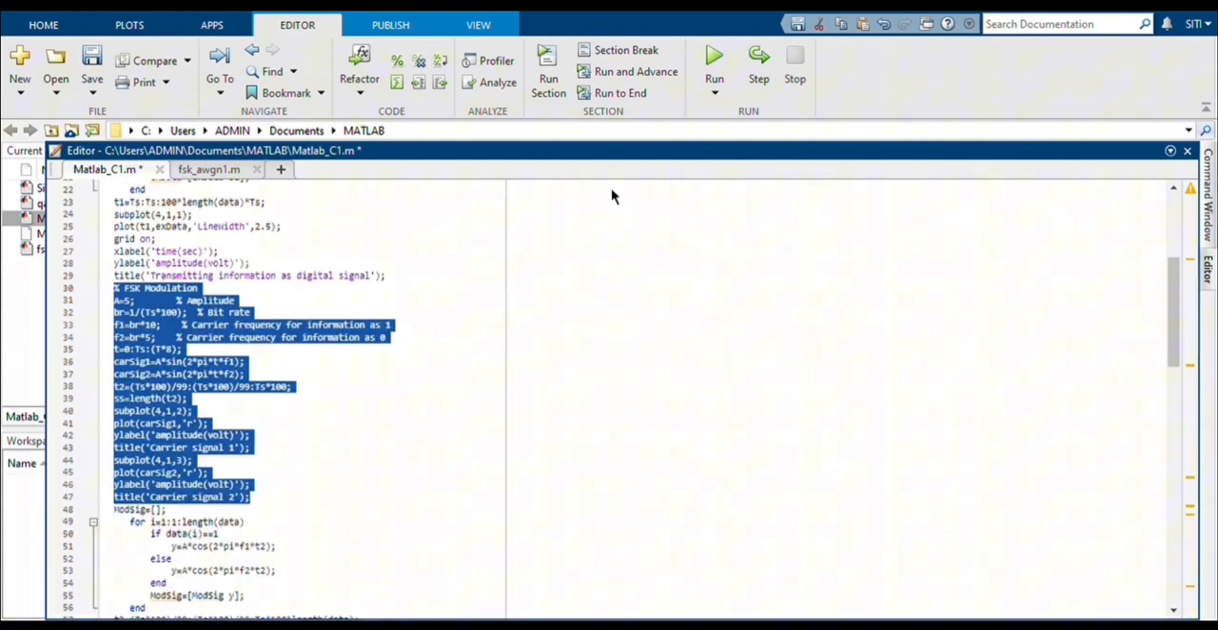Now, let's dive into frequency shift keying FSK modulation. We define two carrier signals corresponding to binary values 1 and 0. A is the amplitude of the carrier signals. BR is the bit rate. F1 and F2 are the carrier frequencies for binary values 0 and 1. Car-sig1 and Car-sig2 are the carrier signals.